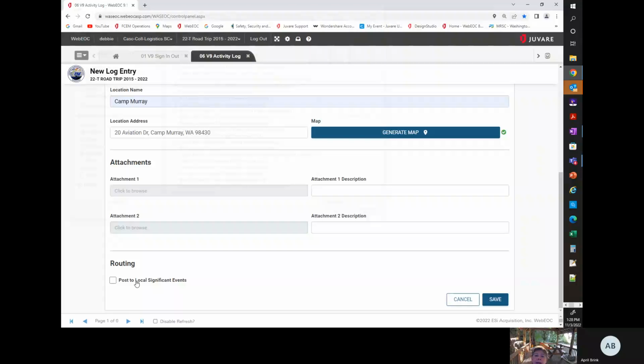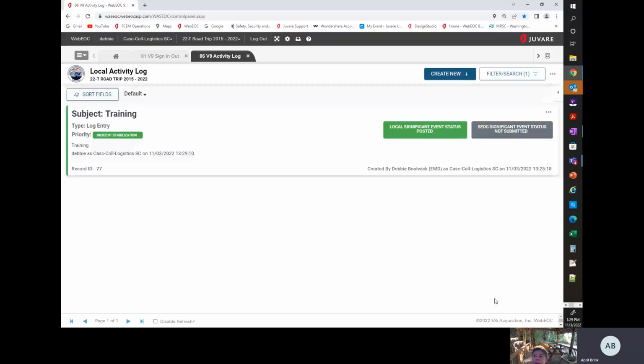And then you can check this box to post it to your local significant events. And just so you know, that record's going to stay in the activity log, and additionally, it will show up in the significant events. And then you'd hit save. Okay. And so that is now posted to the local significant events, but not to the State Emergency Operations Center.